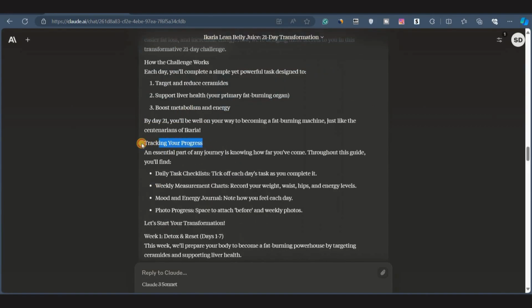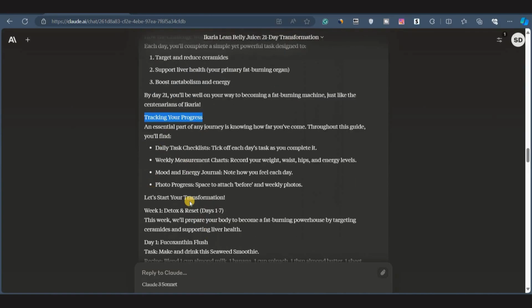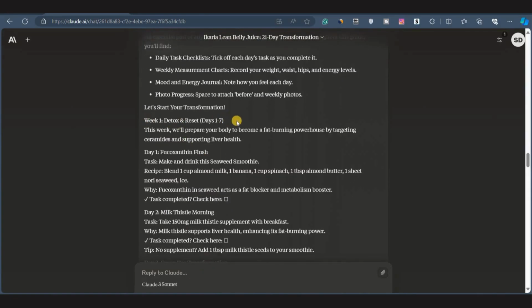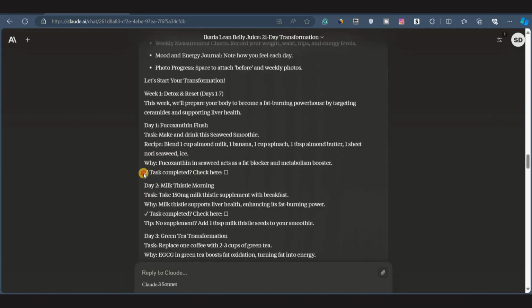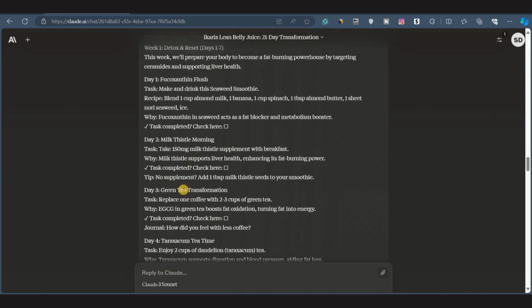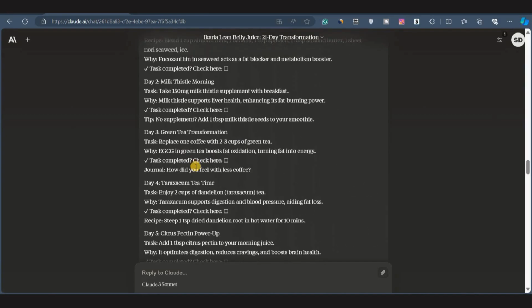Then you can see here tracking your progress, how they can track their progress, everything will be here. From here week 1 starts, then you can see what they have to do on day 1. You can see this is task 1 completed, then check here. If the day 1 task is completed, then they have to check this box. Then we have day 2, which has more information here, so they can track everything they are doing or not. This will be more interesting and people will engage with this, find it more interesting, and they will follow these rules.